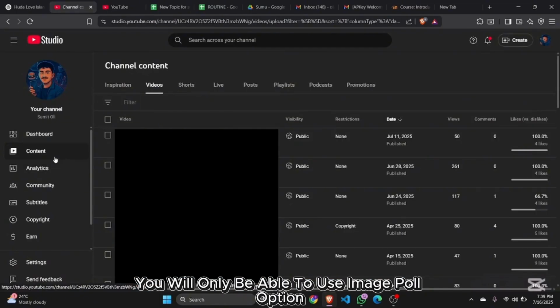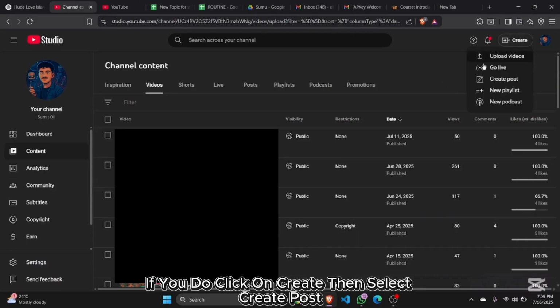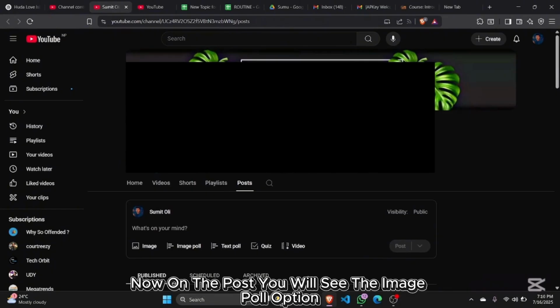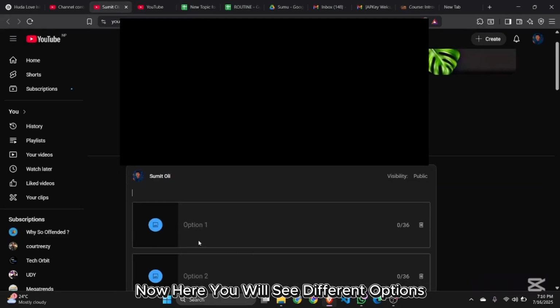You will only be able to use image poll option if you have more than 500 subscribers. If you do, click on Create, then select Create Post. Now you will land to your channel. Now under Post, you will see the image poll option. Click on Image Poll. Now here you will see different options.